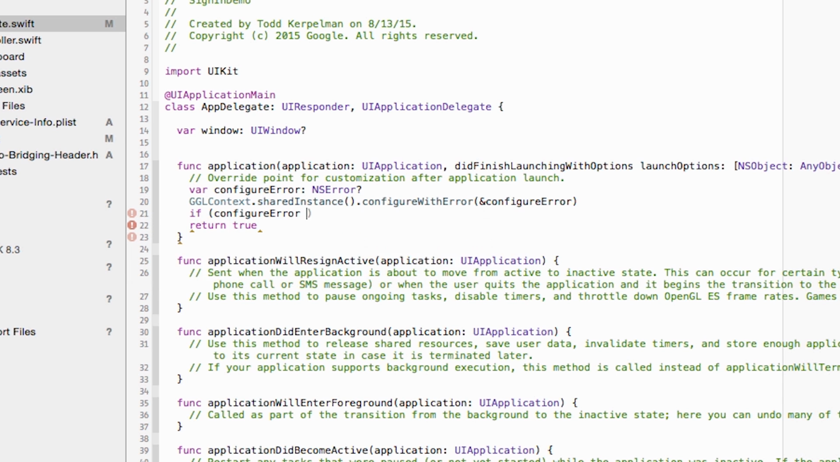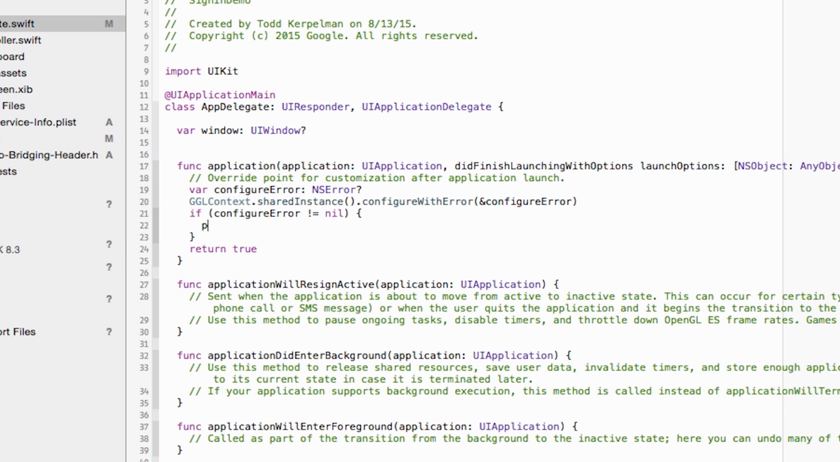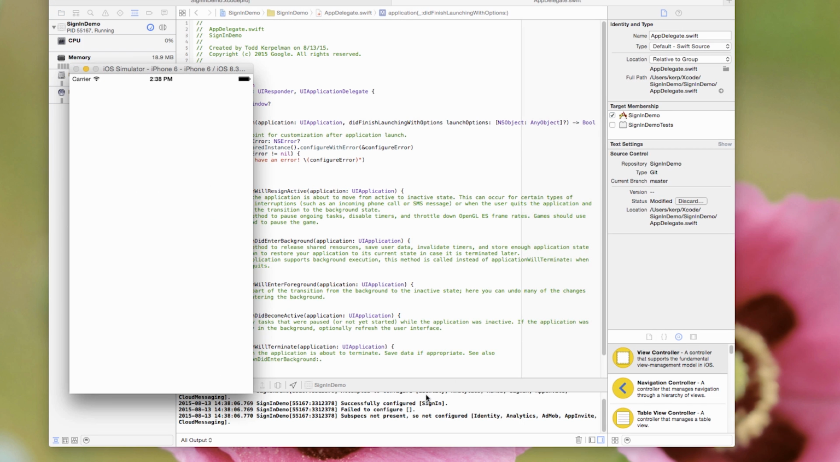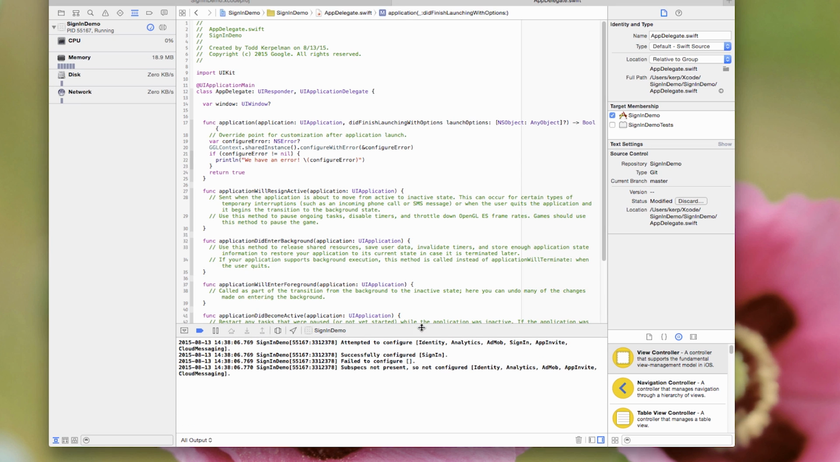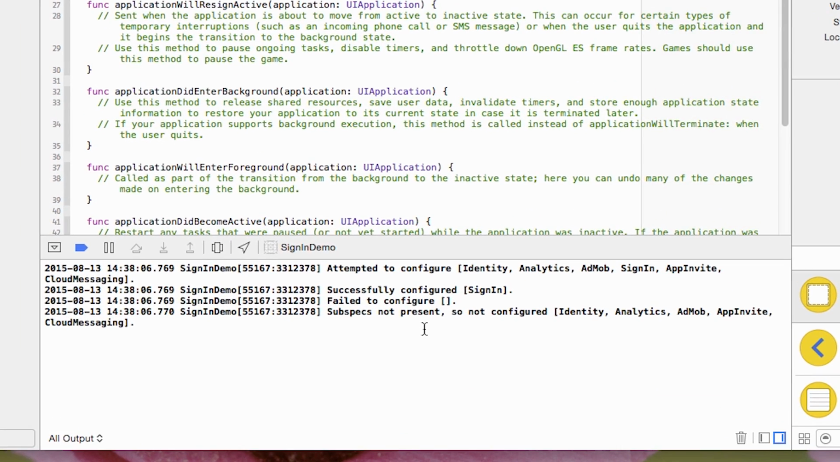If it finds any, it'll attempt to configure them by reading in constants from that plist file that I added. In fact, if I run my app right now, you'll see here in the console that it successfully configured Signin. It'll also report that it didn't bother trying to configure things like analytics or AdMob because we haven't installed those CocoaPods yet. But if we had, it would try and set those libraries up as well.